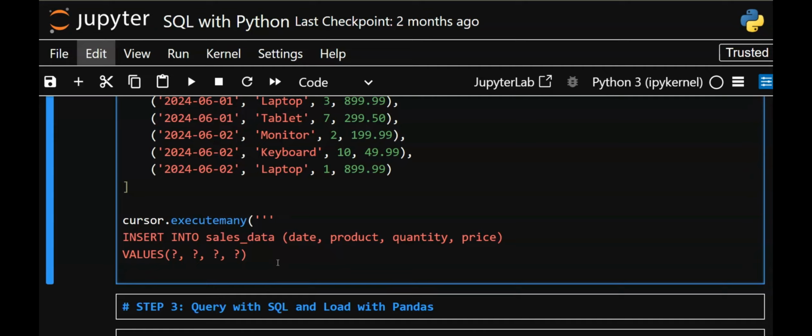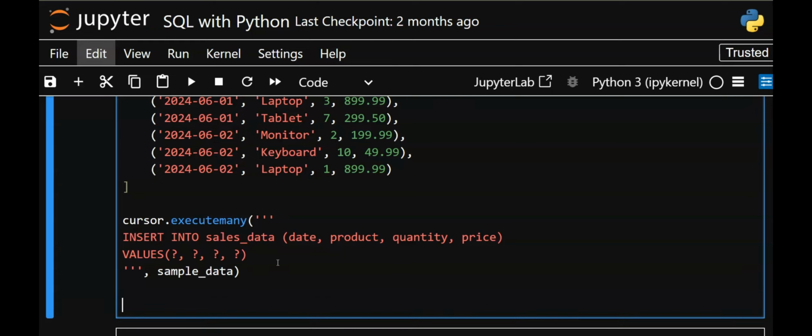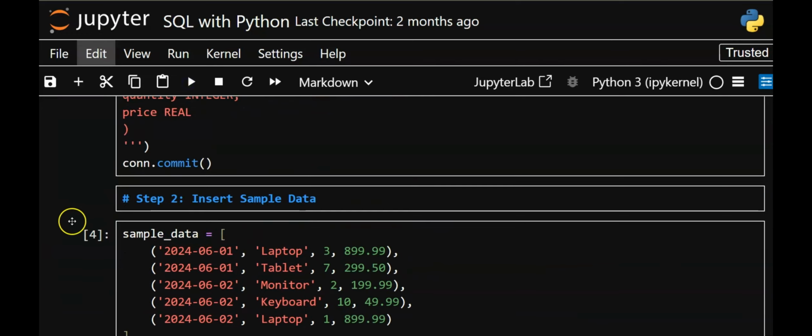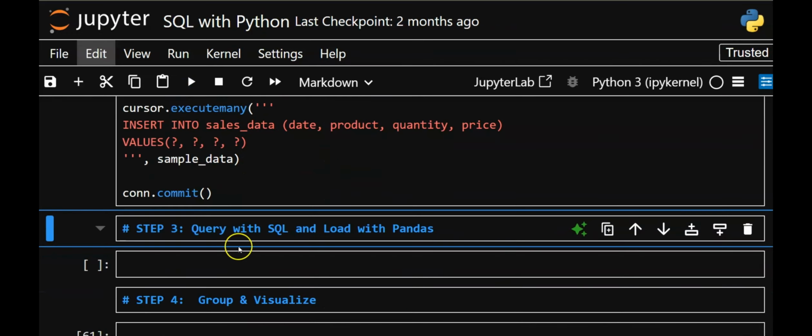And then again, we're going to close that single quotation, then comma, and sample_data, and then close that parentheses. Next, we're going to do conn.commit, open and close parentheses. So now we're using executemany, which is here, to insert multiple rows at one time. So this will be our test data for SQL queries. So we'll go ahead and run this. And it gave us a number, so it ran successfully.